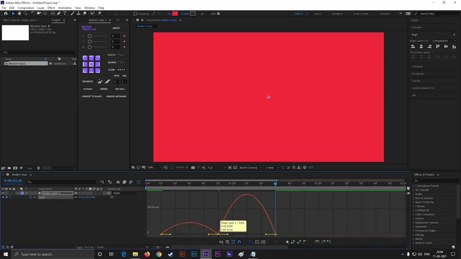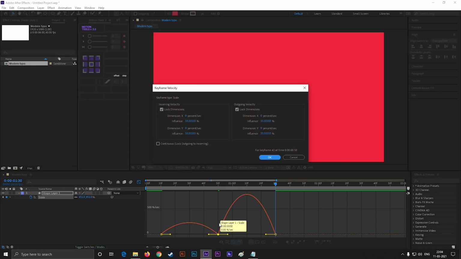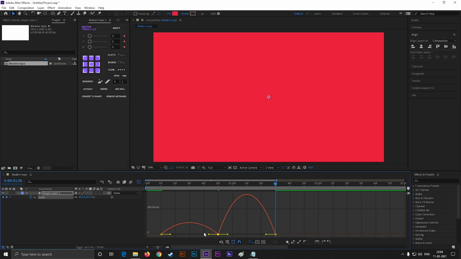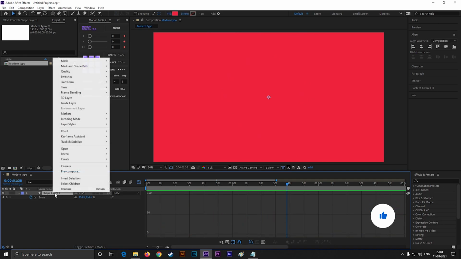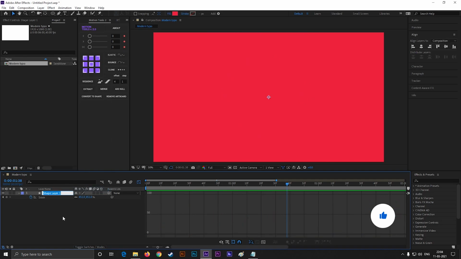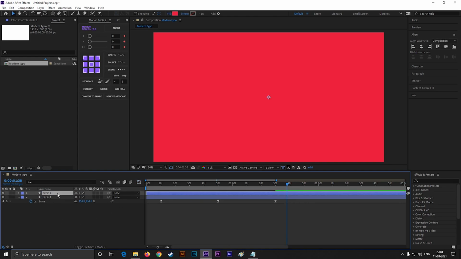Then open the Graph Editor. Now double click on this keyframe, and enable this option. Now change the curve something like this. After this, it should look like this. Now rename this layer, and press Ctrl plus D to duplicate this layer, and place this layer like this.